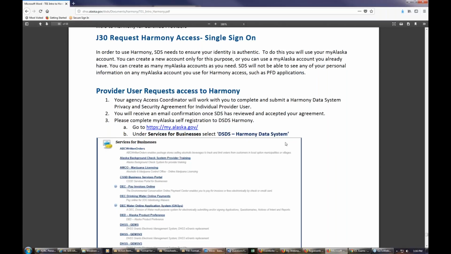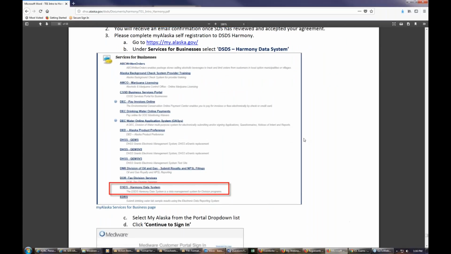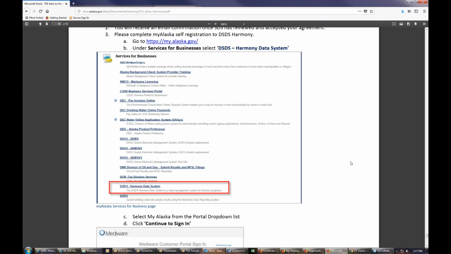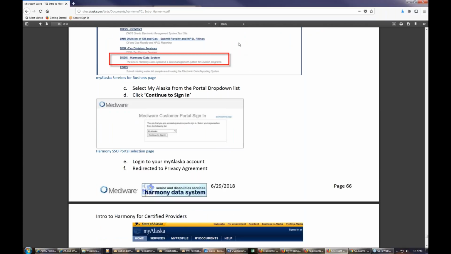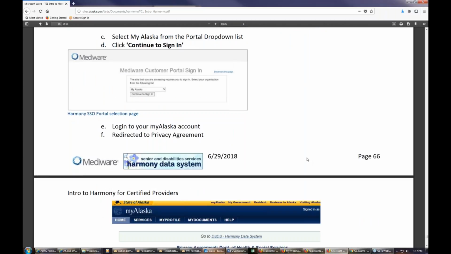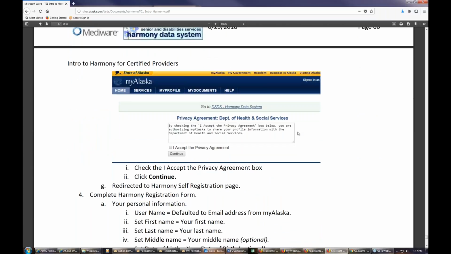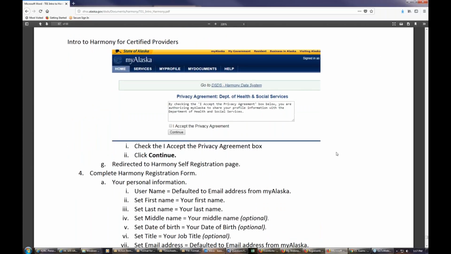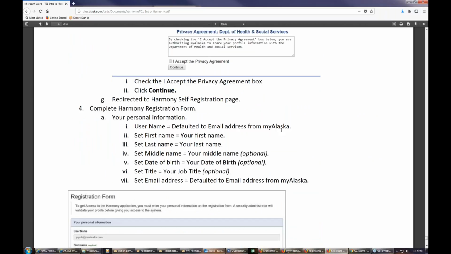As you can see, if you go to myalaska.gov, you can see that there are lots of different entities here under services for businesses that are requiring folks to establish a single sign-on. Among one of them is the SDS Harmony Data System. So you will find that. You'll select MyAlaska from the portal drop-down list and continue to sign in. You'll log into your MyAlaska account. You will be redirected to the privacy agreement. You'll check it to continue, you'll accept it, and then you self-register for Harmony.